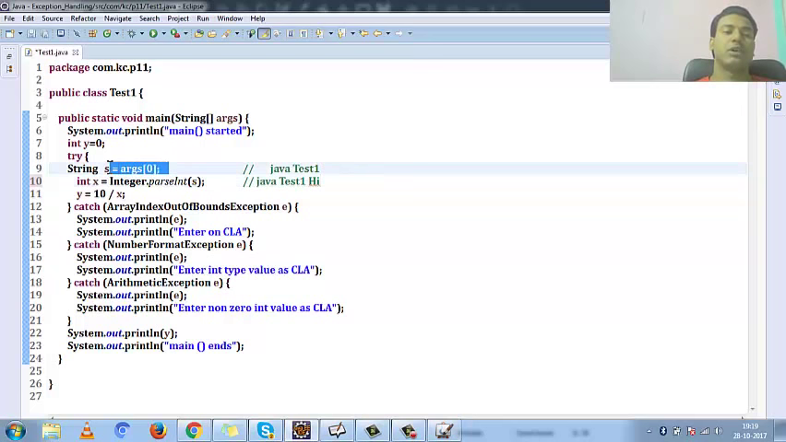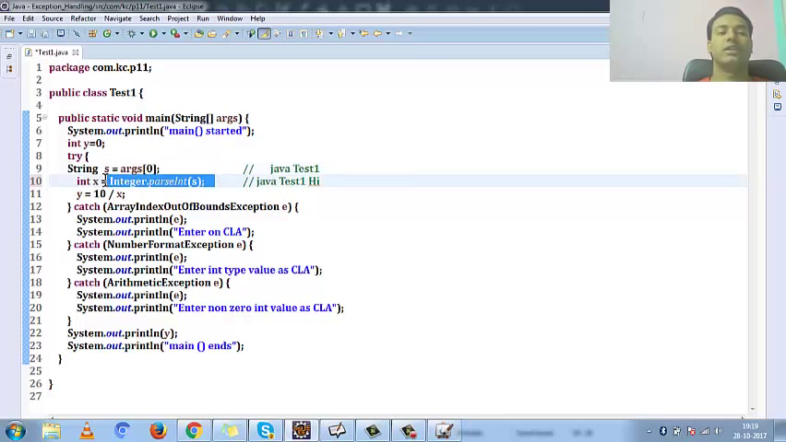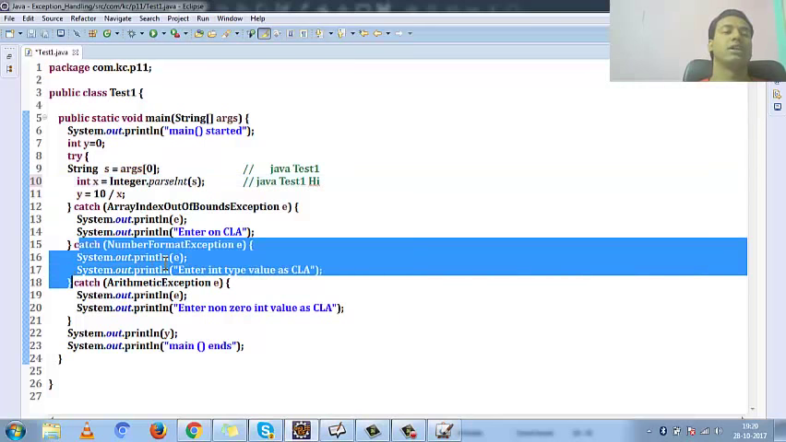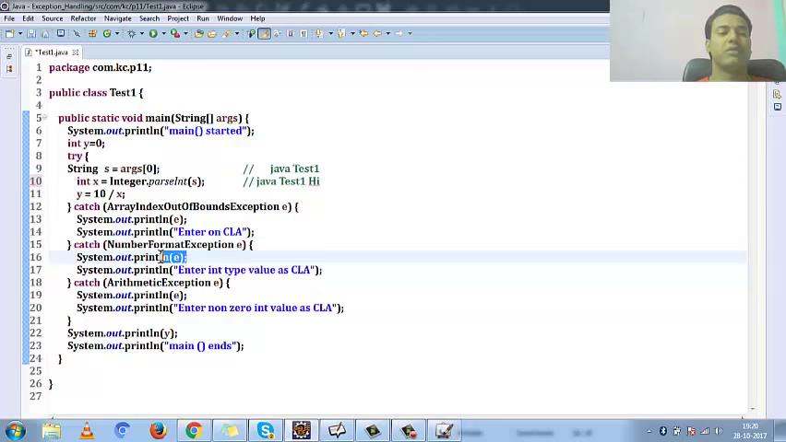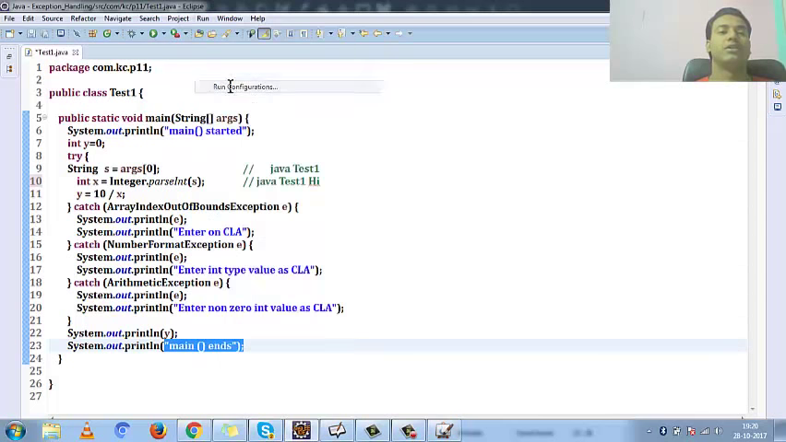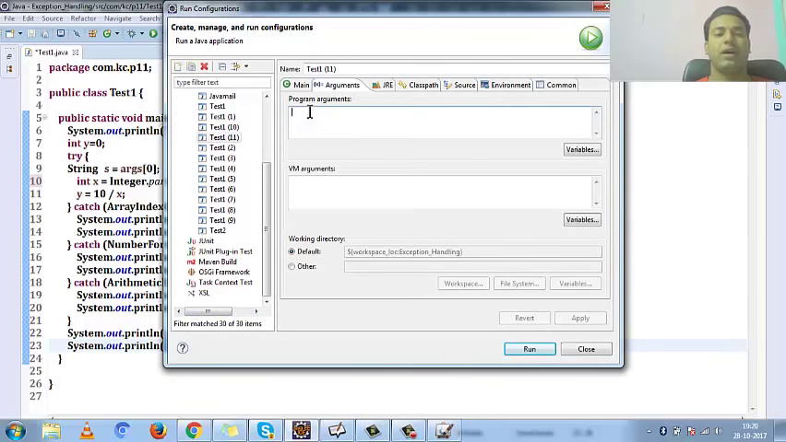Now if I give something like this, say Java and test1, and it is high. Now the array index out of bounds exception will not come, because s gets high, and when it tries to execute this, high should be converted into integer type, which is actually not possible. So it will give an exception called number format exception, and the corresponding catch block is this. This is going to handle that number format exception. So here it will print number format exception, enter int value as command line argument, then y remains 0 and main ends. Now run configuration, and give here high as the command line argument, apply and run.